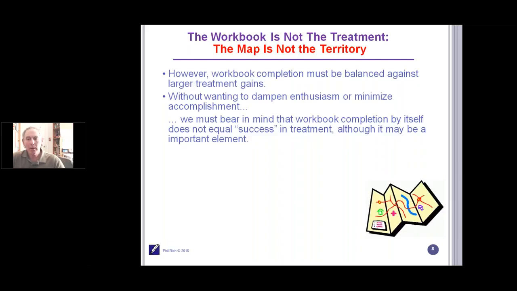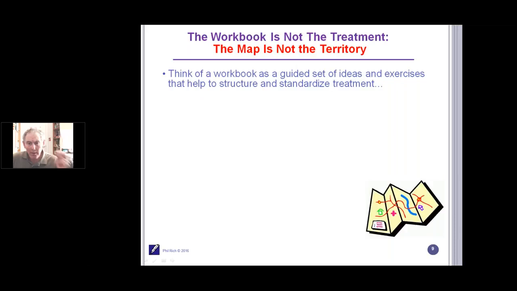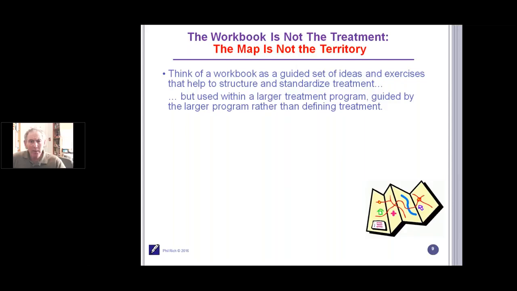Although, of course, being able to use a workbook, no matter what the workbook, thoroughly and well, is certainly an important element in treatment. So think of the workbook as a guided set of ideas, a guided set of exercises. Different workbooks will have different ideas and different exercises, although they all overlap to some great degree. These ideas, these exercises, these assignments, this psychoeducation helps to really standardize treatment in many ways for all our clients, and also structure treatment, but they need to be used within a larger treatment program if we're using it as part of the treatment program. And that larger program really needs to guide the treatment rather than have the workbook define the treatment itself.